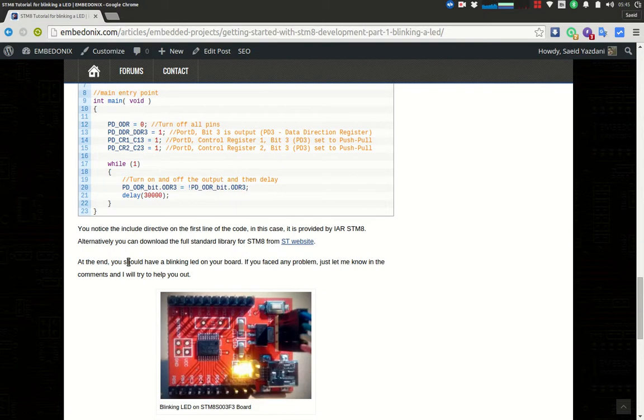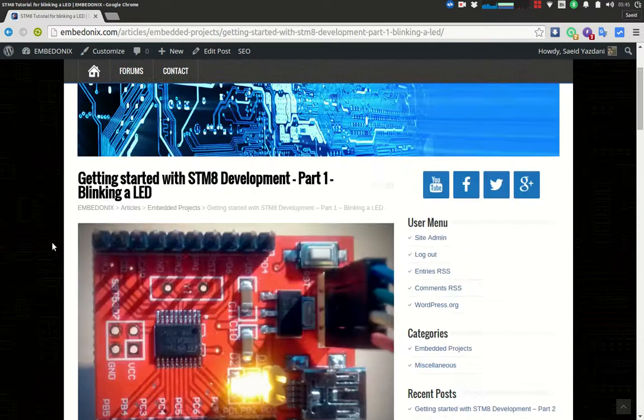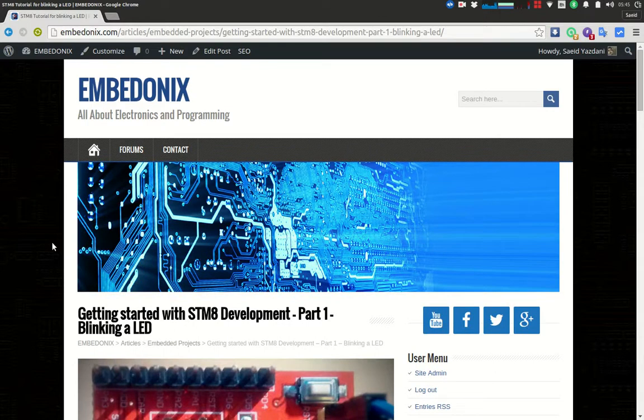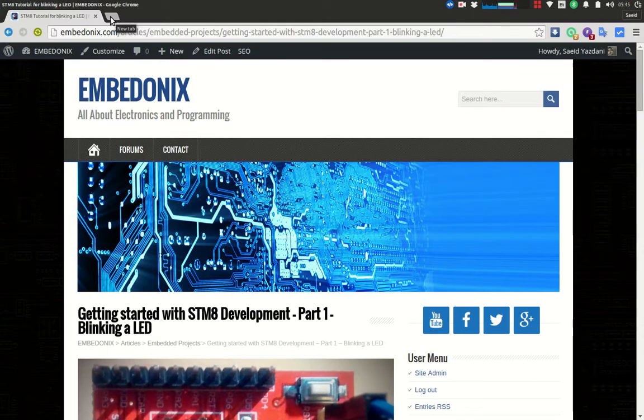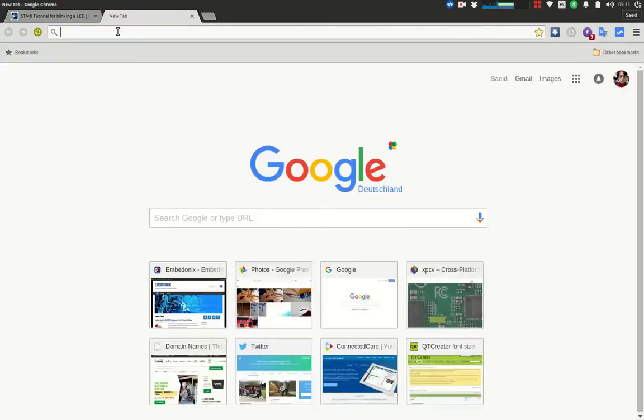When you're on Windows, there's a lot of tool chains and IDEs that you can use. Things are quite straightforward and easy. But when it comes to Linux, it's a bit more complicated, so to speak. So the first thing you need for developing on Linux is the compiler called SDCC, and let's go find it.